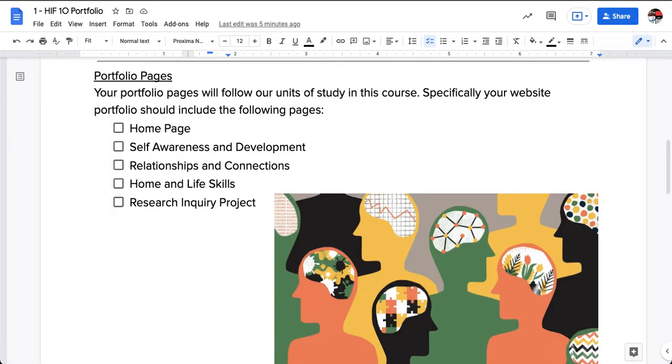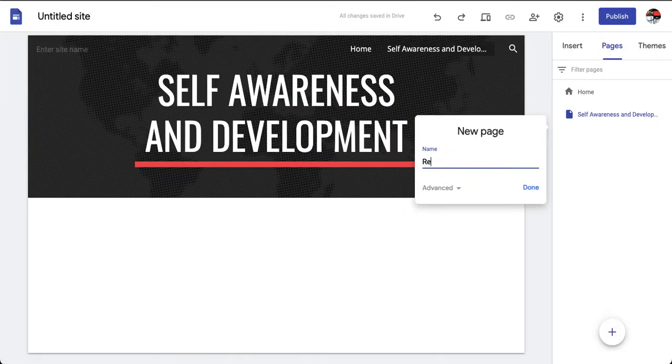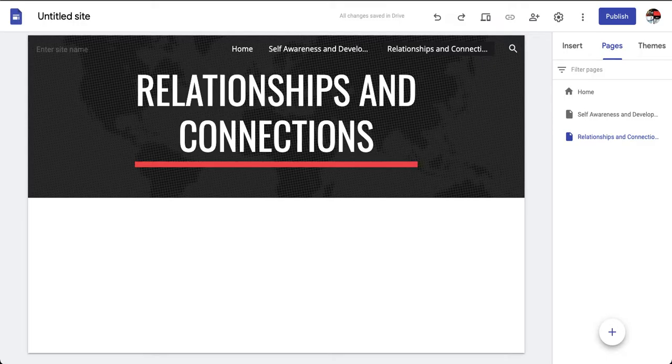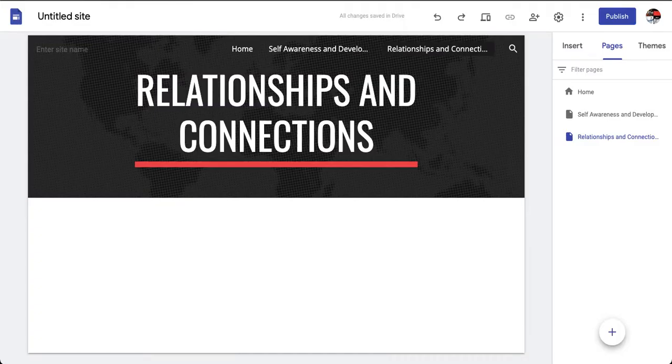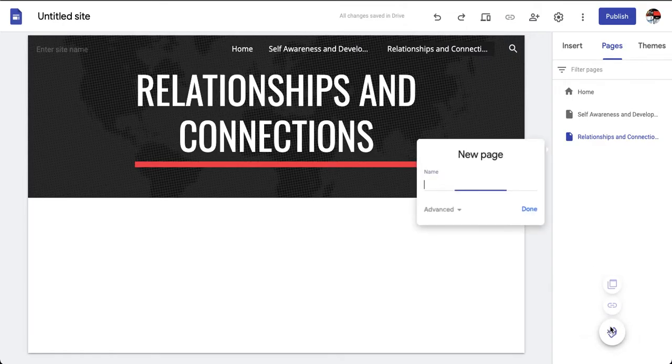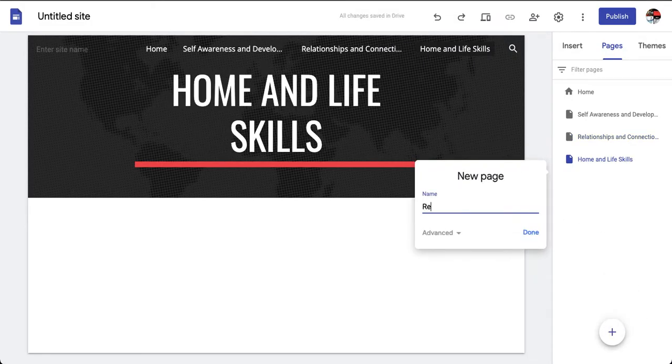So let's finish this off here. Relationships and connections. I'm just going to click the plus sign again. Relationships and connections. Great. And then my portfolio tells me to do home and life skills. So again, home and life skills. And finally, I know the final page is research inquiry, which is a project that we'll describe in another document at a later time.